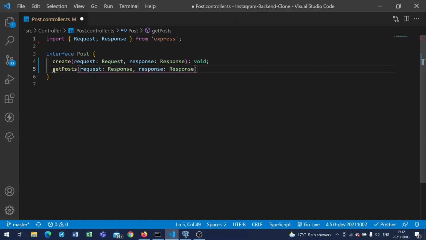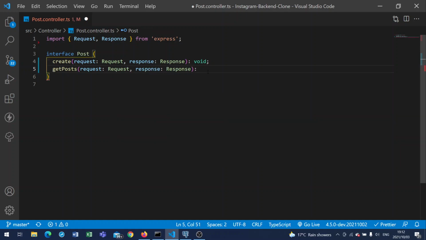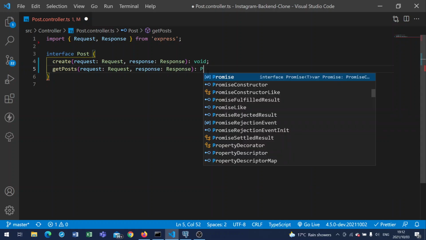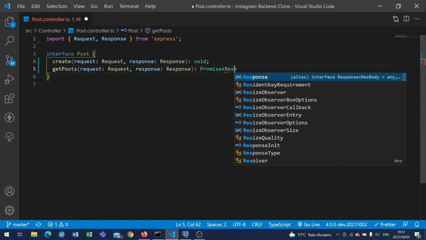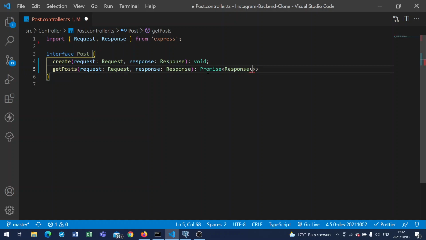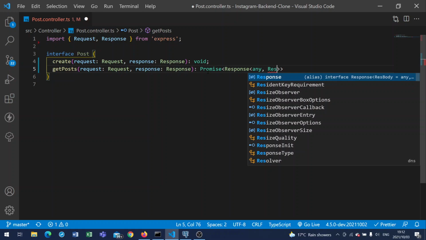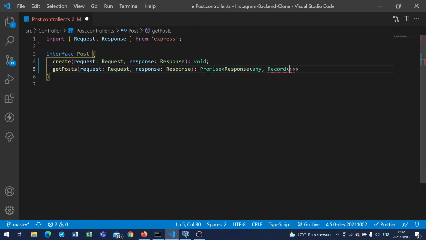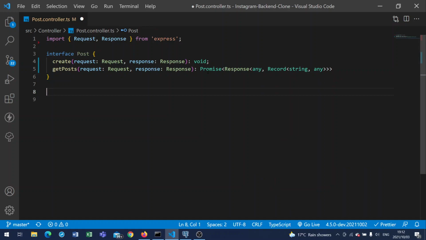Look at me mixing these things, guys. And then that will be request, right? So then this one, because we're just getting posts and everything, remember everything will be asynchronous, so this will bring back to us a promise, and the promise of response, and this should be any, and giving back to us a record of string, or that can be right. So now these are the two ones that we'll be writing for now, and then we'll be adding to our interface as we go on.